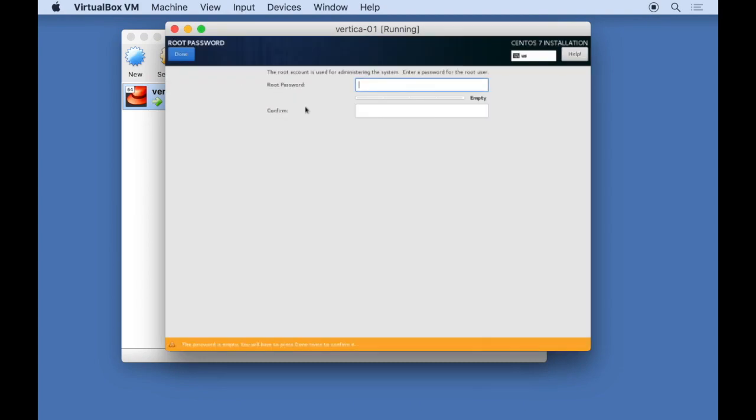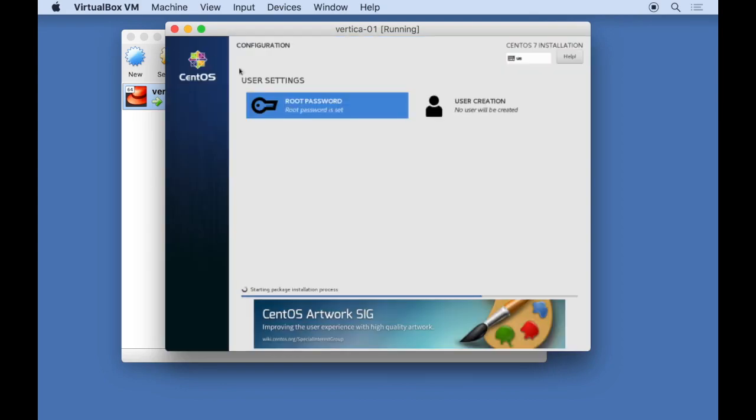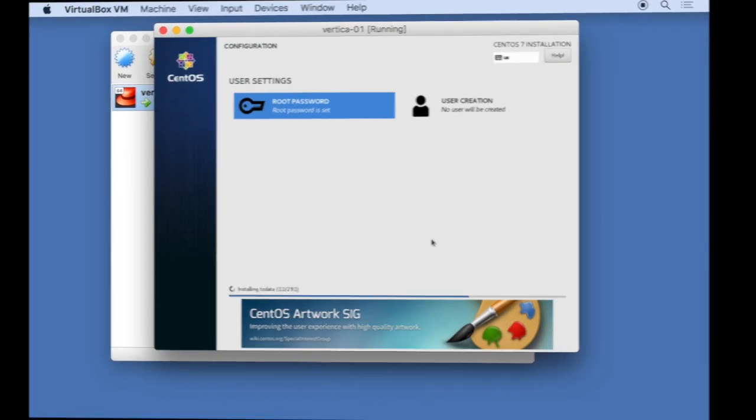Go ahead and create a root password. You will not need to create a new user. A default user called dbadmin will be created at installation time. Okay, when that's done installing, go ahead and reboot.